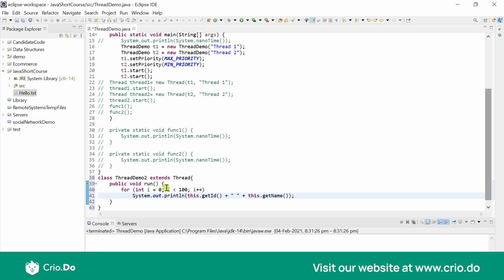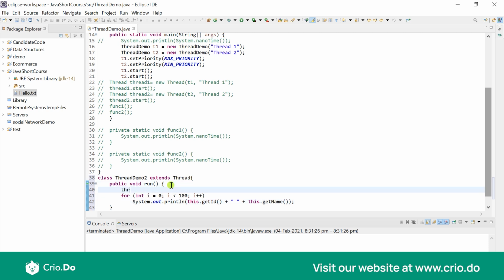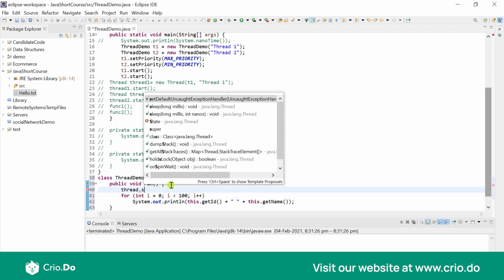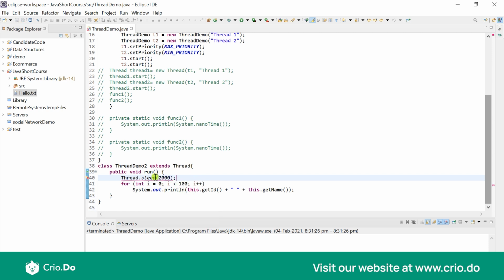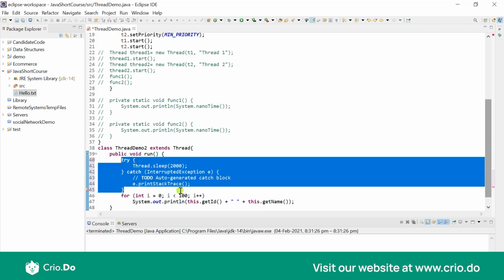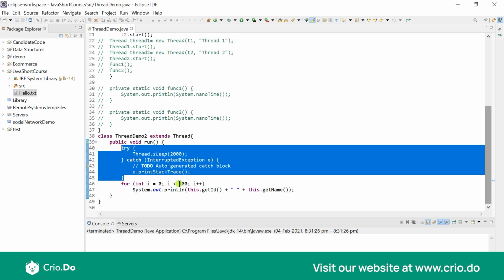But now what I'm going to do is I'm actually going to make this sleep for some amount of time. So I'm actually going to make it sleep for a couple of milliseconds. And let's say, for example, I want to make it sleep for 2 seconds. So I would write 2000 milliseconds. And this is telling me to put it around try catch. So this is something which I would do.